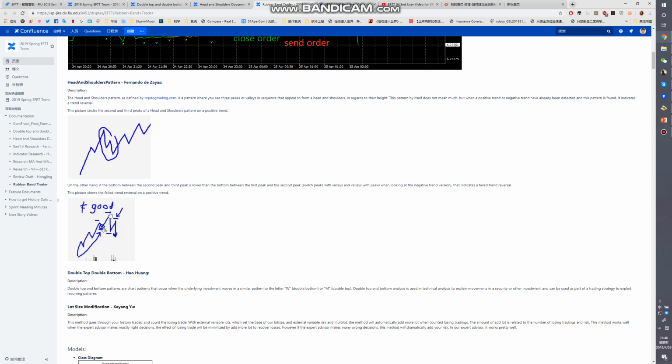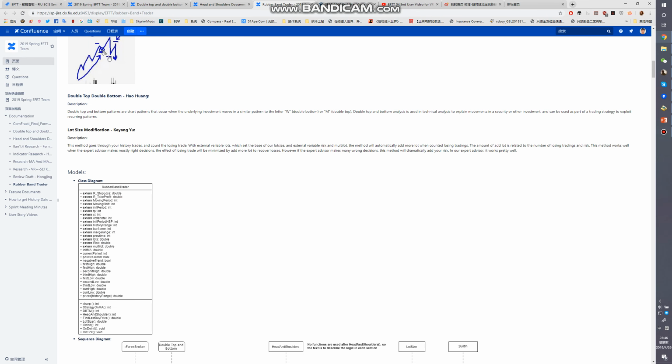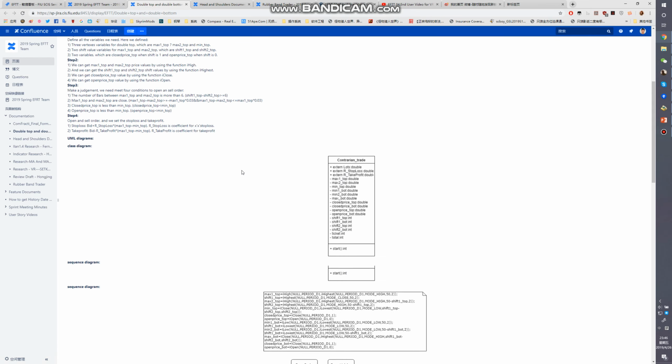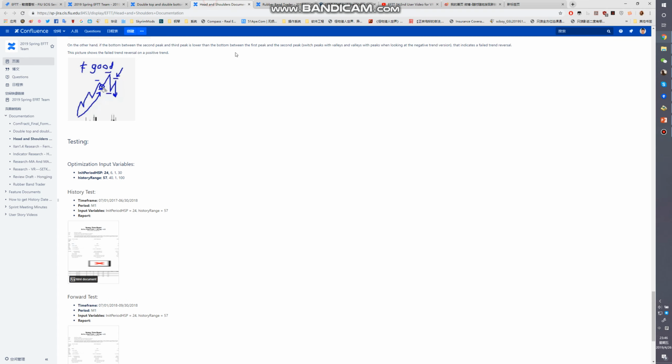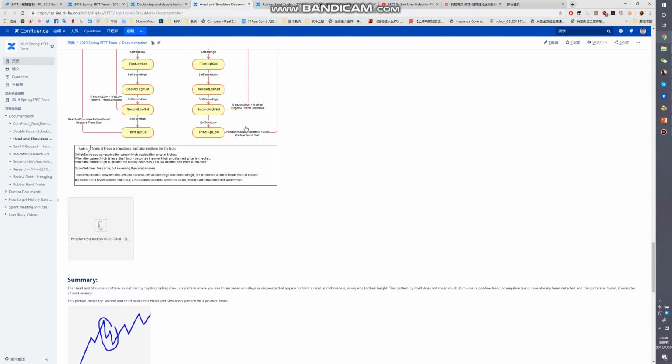And we can also see their documents for their class diagrams and sequence diagrams, all of which can be found on the Confluence page. Here is the head and shoulders.